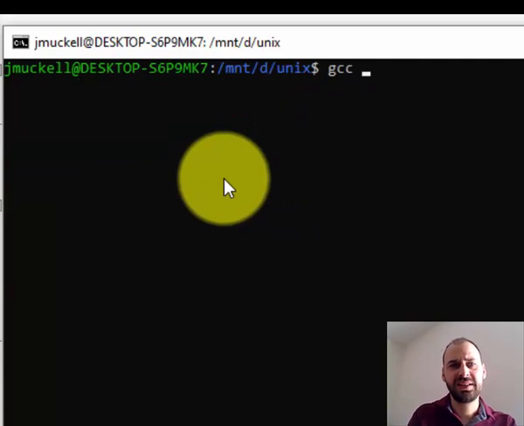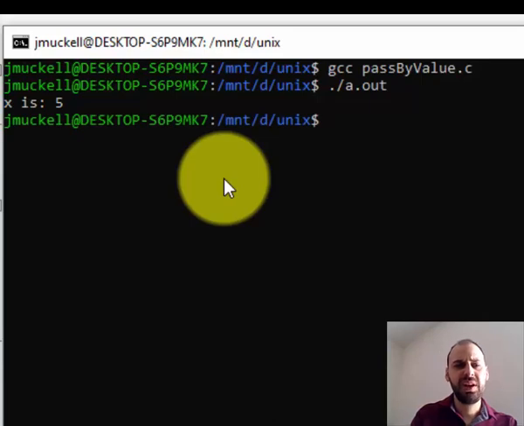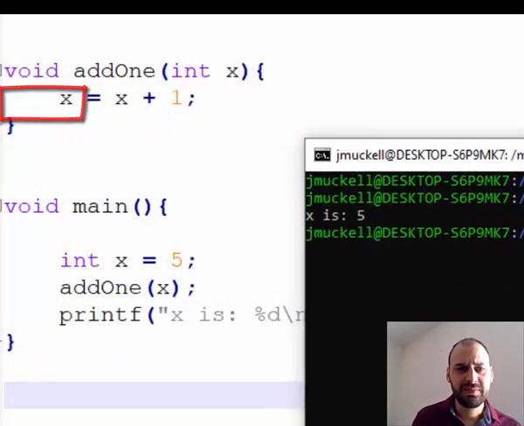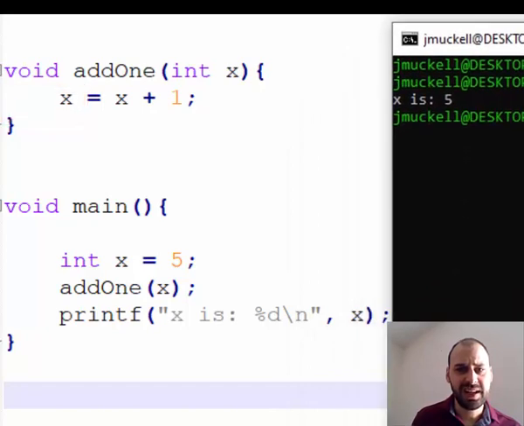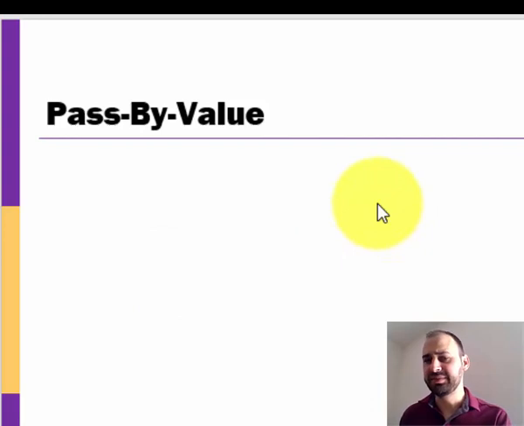I'm going to compile that code and run it, and we see that x is 5. Well, why is that the case? Why is x 5? Let me have a little space to write, but looking at this code, the reason x is 5 is because of the following scenario.